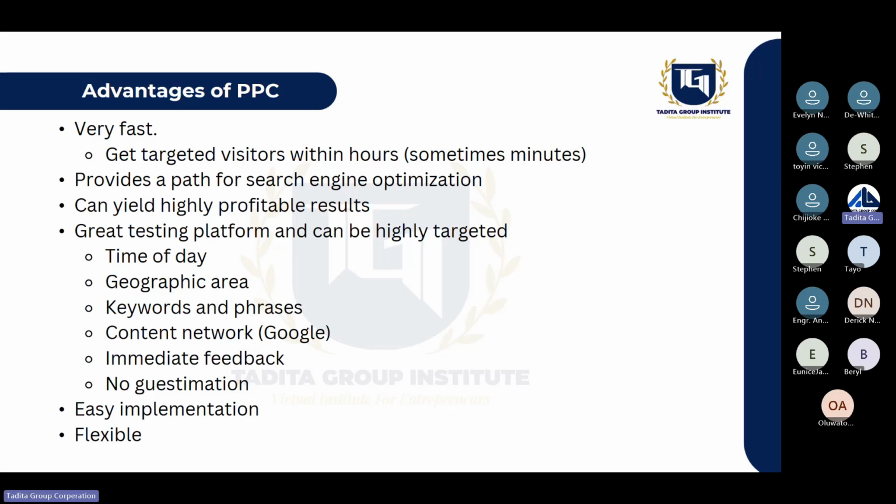Okay, it can yield highly profitable results. If your main aim is to make sales online, you want an e-commerce platform, that's the best way you can make a lot of sales, right? By creating paid ads. It's a great testing platform and can easily be targeted. You can target people at specific times of the day. You can target specific areas. You can use specific keywords to target your audience. And of course, it gives you what we call immediate feedback.